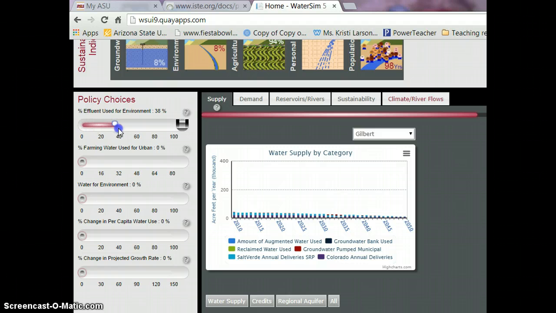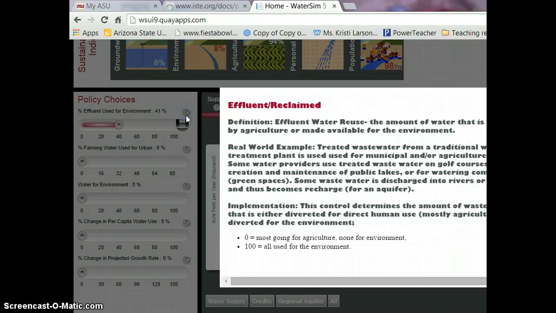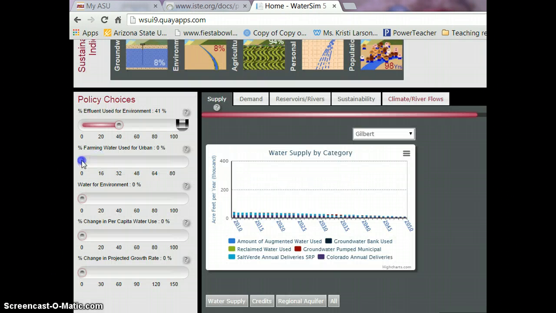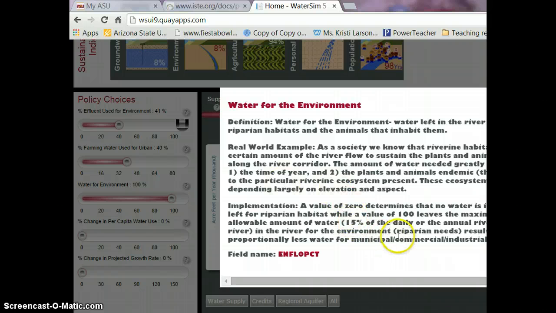By taking water use for the environment, or that's being returned to the environment, so treated wastewater, and putting some of it to cities, this is the amount of farming water you're actually using for cities here. And then leaving water for the environment, which we definitely need to do. 100% would be intentionally leaving 15% of the daily or annual river flow in the river. So that's the maximum allowable amount.